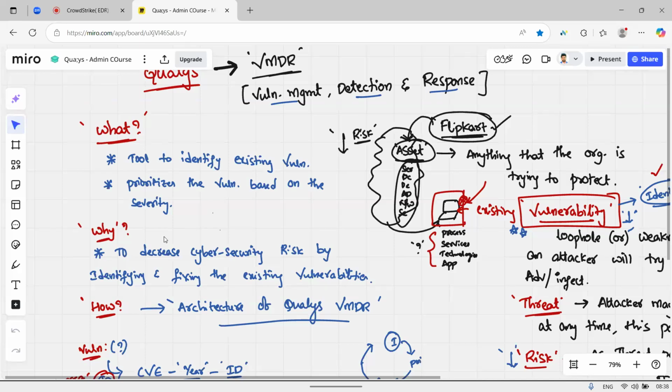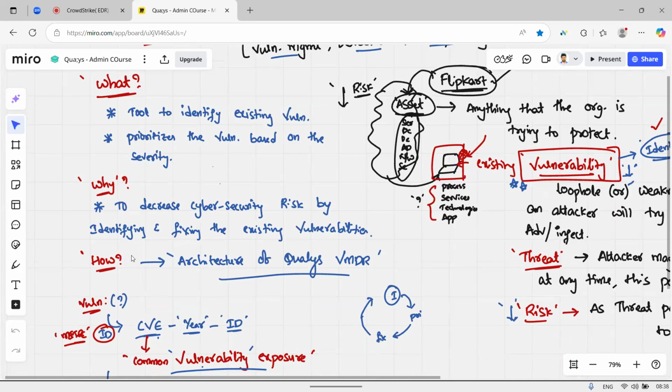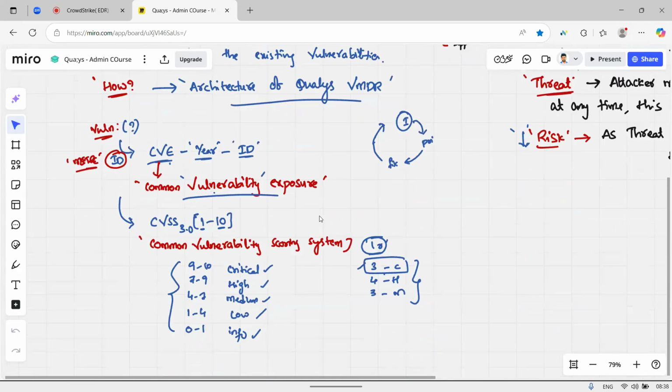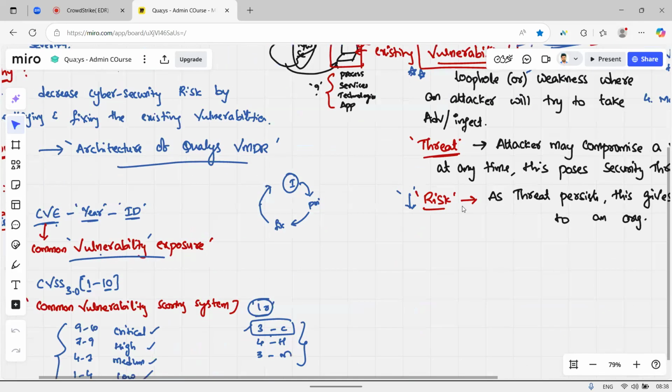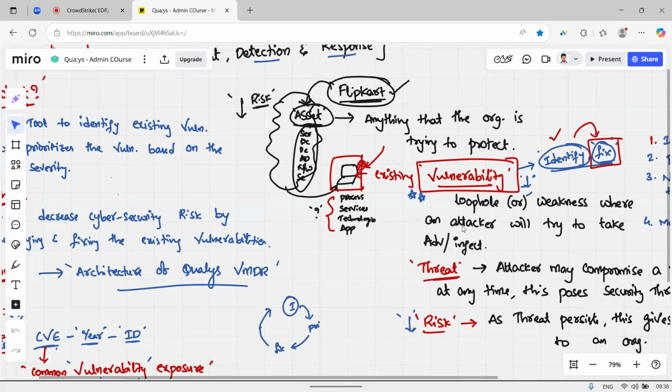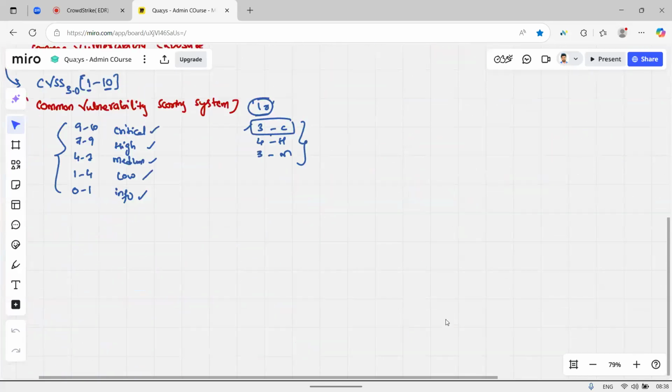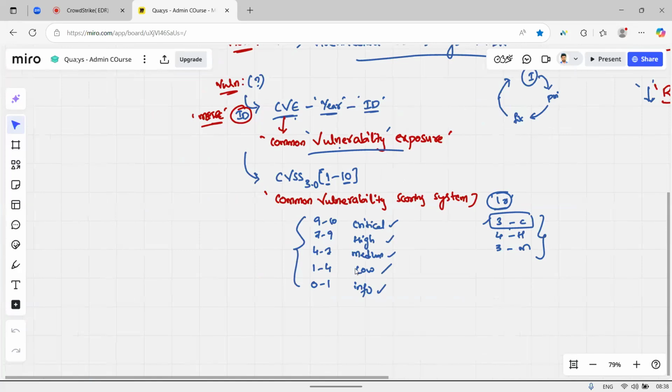So why do we need this specific solution? To decrease the cybersecurity risk, so that we can identify them and fix them, so that we can decrease the threat, which would decrease the risk across the organization. You know what a vulnerability, threat, and risk is. So today, let's talk about it.